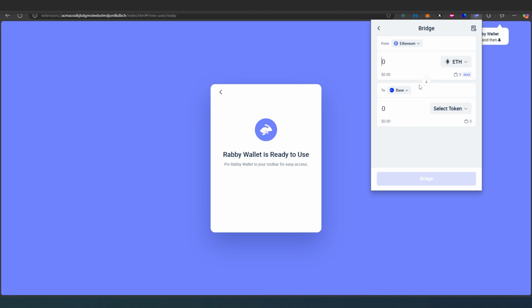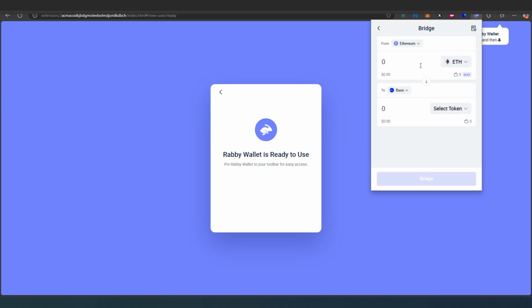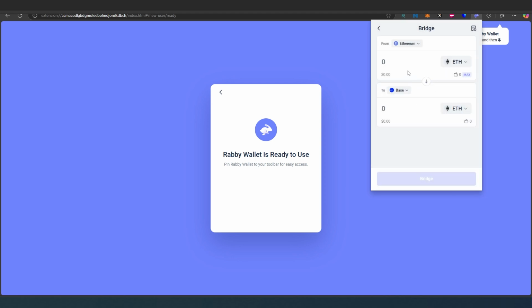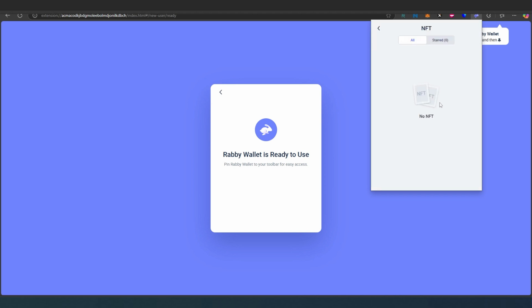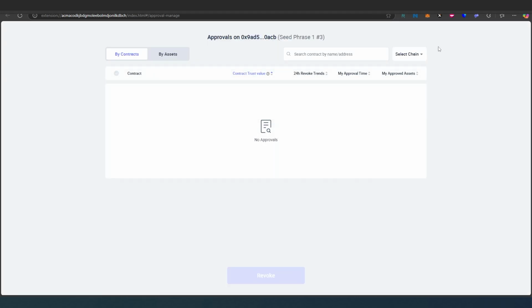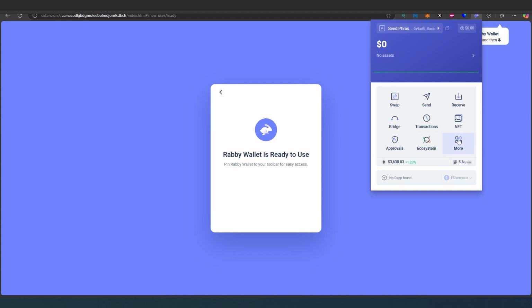And then bridge. You can bridge from Ethereum to Base, and you can actually choose any other chains that it's offering. So this is the way bridge works. Send Ethereum to a different chain, let's say Base ETH, and that's how you use it. Literally you can do everything within the app. You don't even have to go anywhere. And then NFTs, you would be able to see all of your NFTs if you had any in your wallet. Then transactions, every single transaction here. Then all the approvals, it would take you here and show you if you have any approvals on that specific address. And then let's go back, ecosystem, and then more.